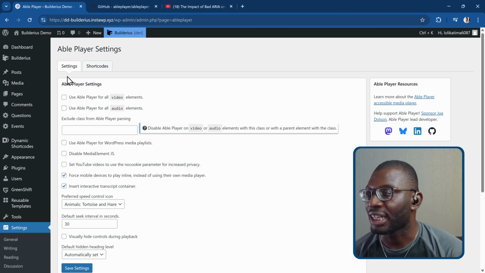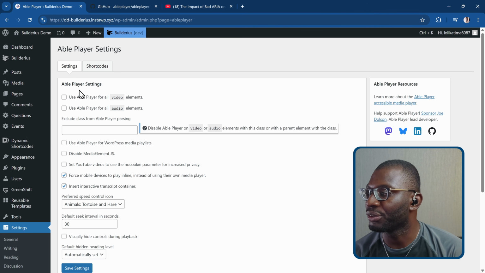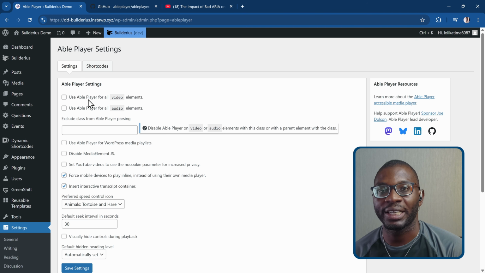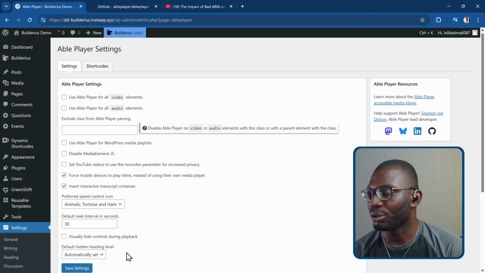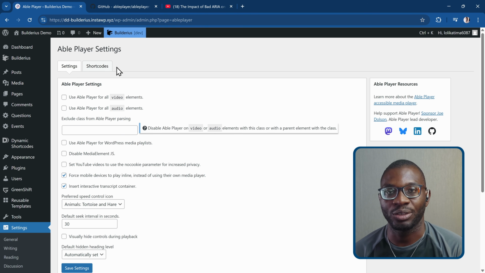The first tab is called Settings, and it gives you some settings that you may want to add, like no cookie for all of your YouTube videos. You may want to make Able Player your default video player. I think it mostly works with the block editor, and you can do so many other options. The part we are focusing on is the shortcodes.